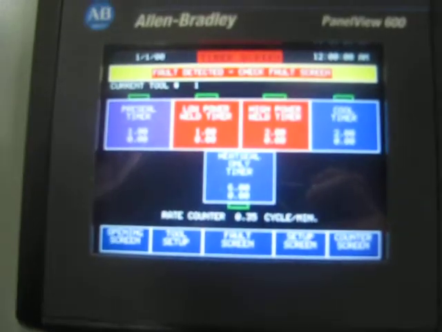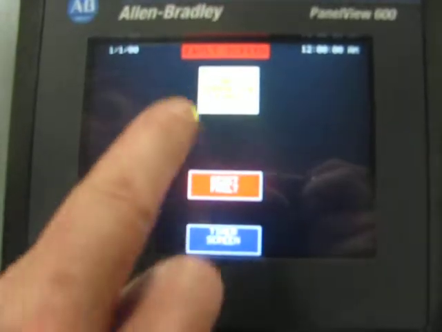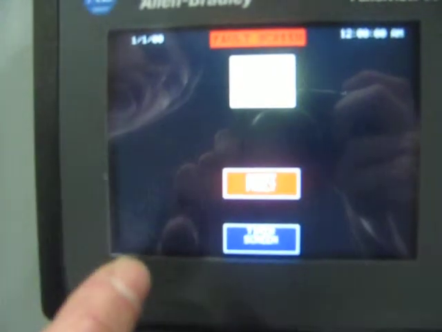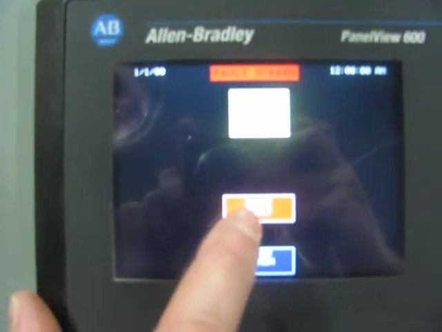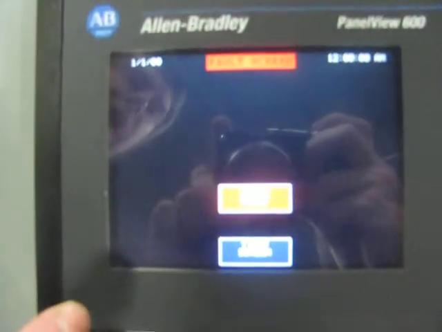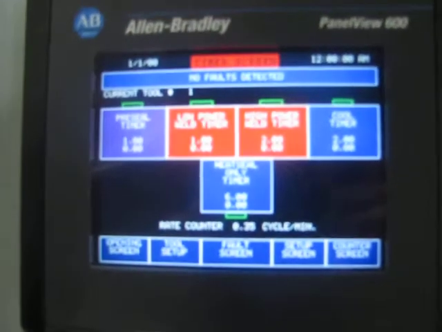Back to the timer screen, and you have one more button, the fault screen. In this, since we tested the arc suppressor, we have an arc suppressor fired fault. The machine will not allow you to run an RF cycle until you have acknowledged and reset the fault by pressing this red box down here, reset fault. Once all the faults are cleared, you can go back to normal operations.